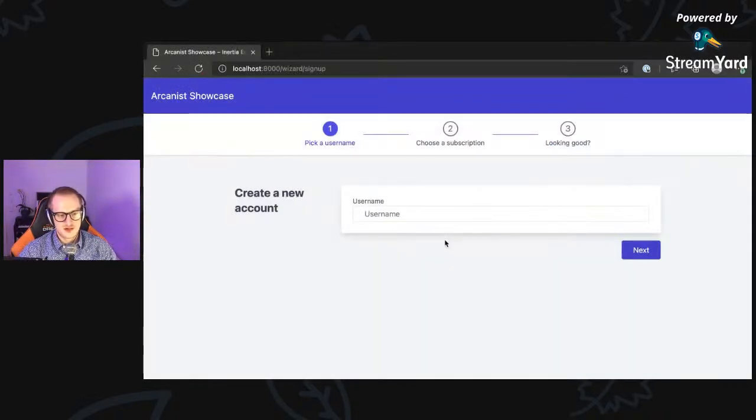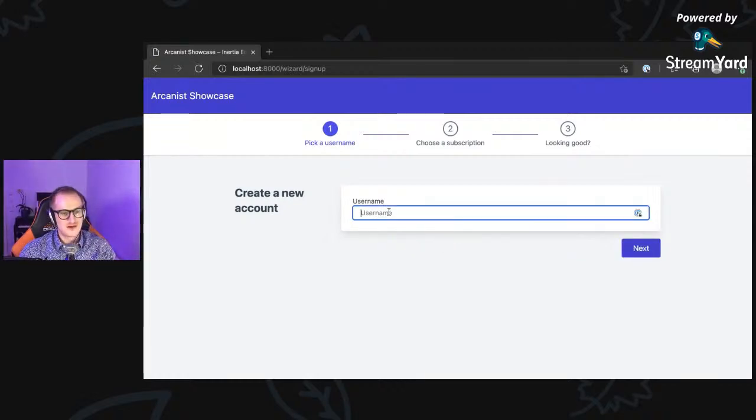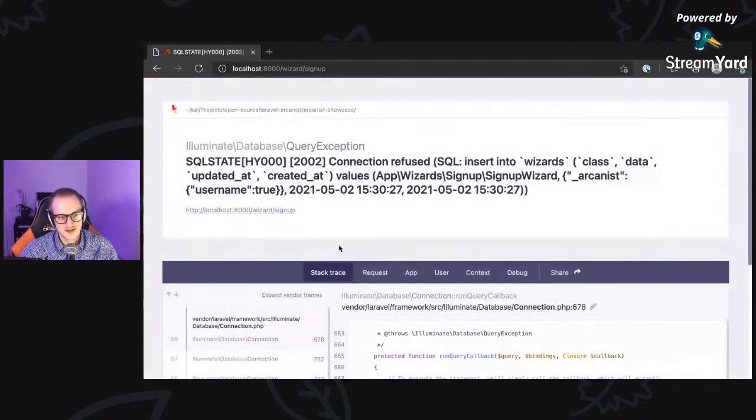Anyways, so assuming we have this thing, what happens if I submit this? Because we haven't actually, either in our wizard or in our step, written any form handling logic. So what happens? Let me think what is going to happen. Okay, we're going to get an exception for a completely unrelated reason. Something about the table not existing. Yep. Okay, so now we can talk about that.